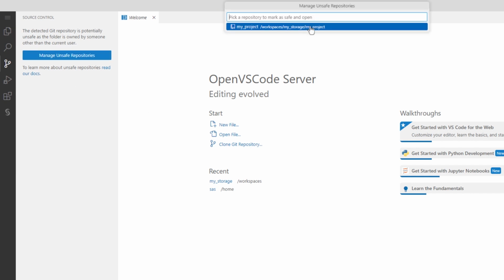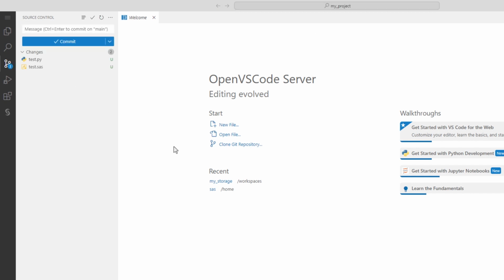Then I'll select the repo. This project folder is now initialized. Notice that next to each file is a U indicating these files are untracked. To track the files, I'll select the plus sign to stage all changes. Staging all changes in Git prepares files to be included in the next commit, effectively marking them as ready to be saved in the project's history.